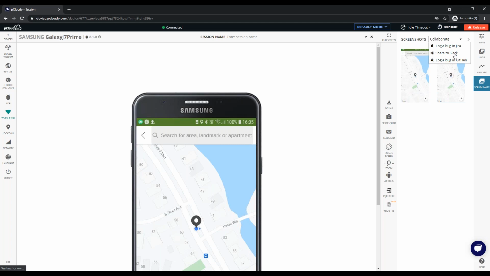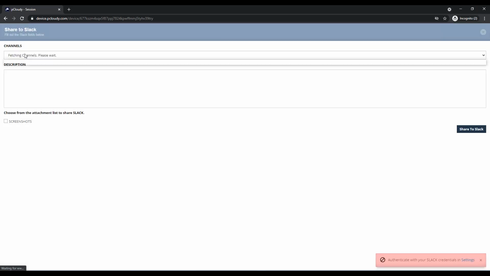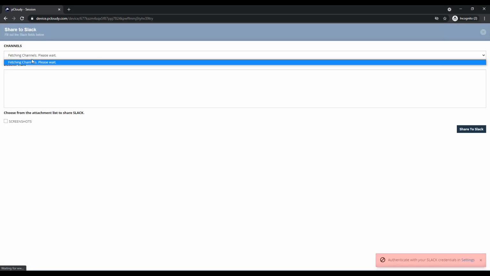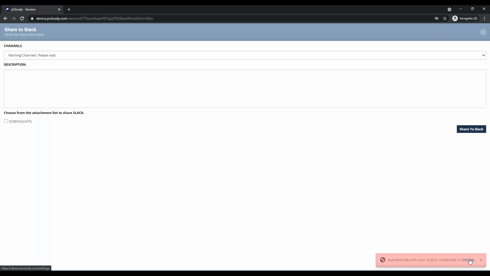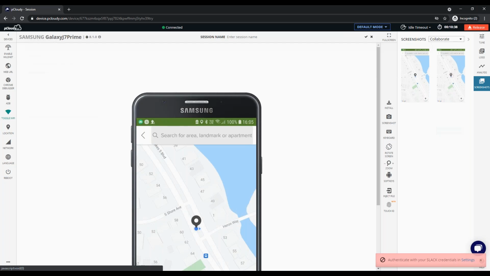You can share it with your Slack, you can share it in your GitHub, depending on what your teams are using. When I say Slack, for example, it will show me all the channels I am using, all those will be listed here. But of course, to use this, you have to go to the pCloudy settings page, provide your login credentials for Slack, and then you start seeing it here. So with this, you should be able to share the screenshots, whatever you want, with your teams. And in a true sense, you can collaborate with your team.